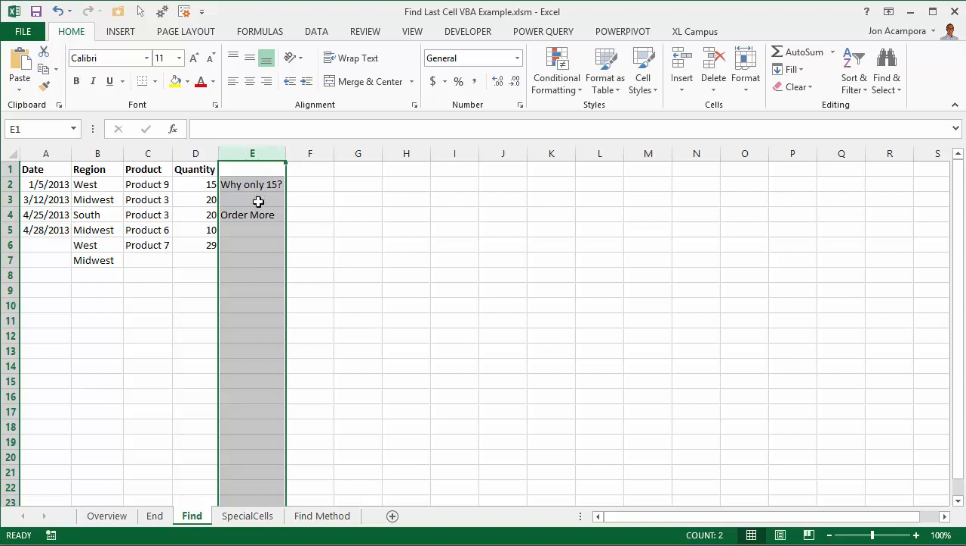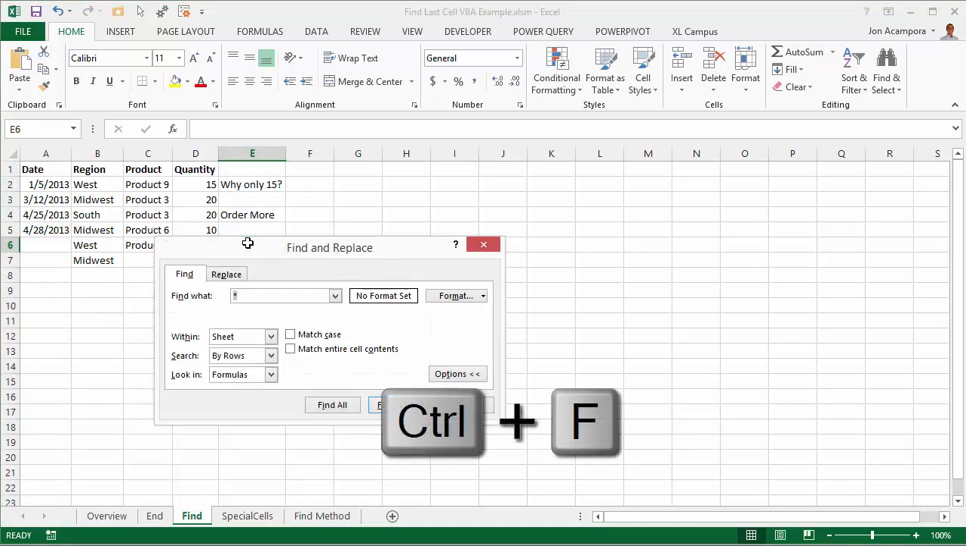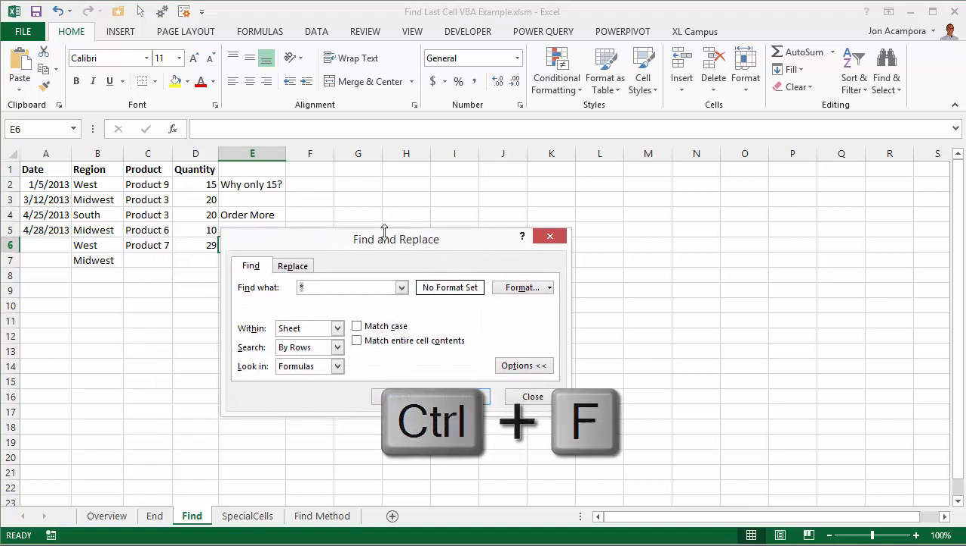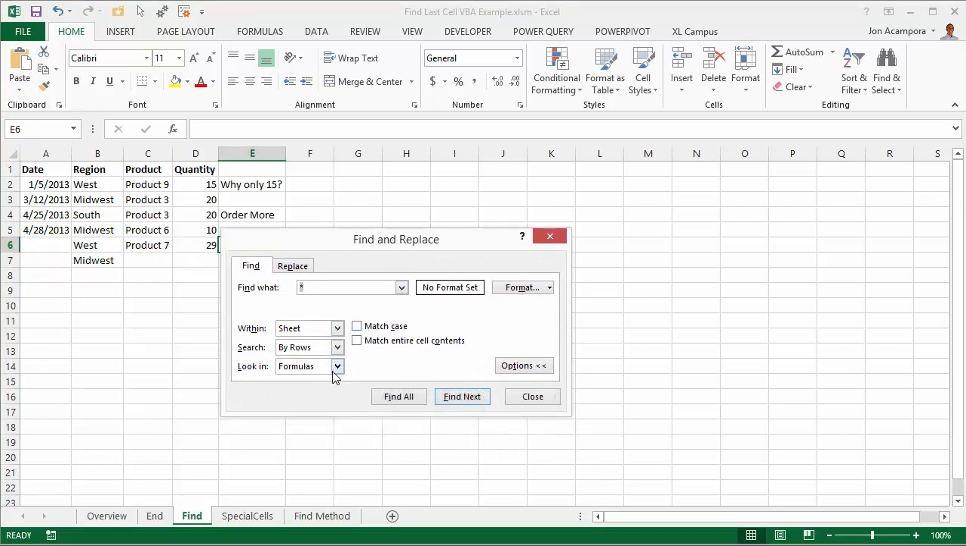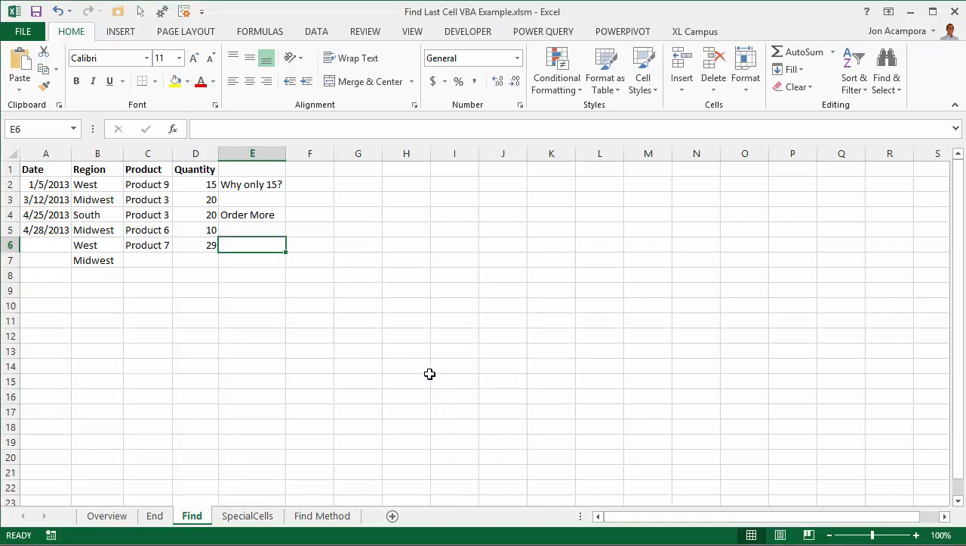So the Range.Find method works very similar to the Find window in Excel. If you hit Control F on the keyboard, that'll bring up this Find window, and there's all these options here. And that's exactly what the Range.Find method does as well. So let's get into it and see what it looks like.